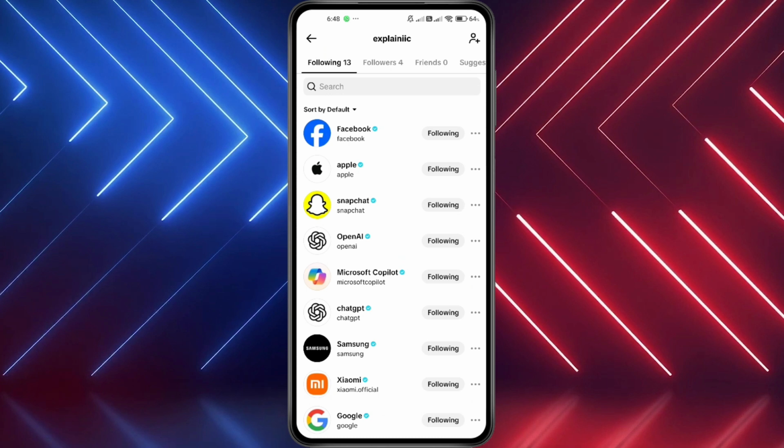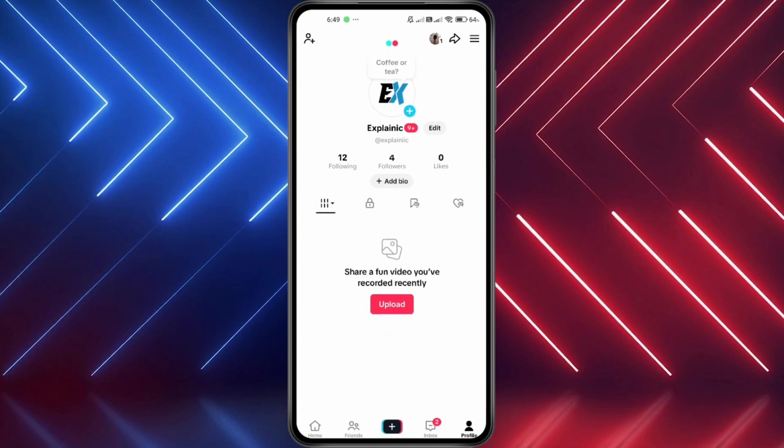Find the account you want to unfollow. For example, I'm following this account. To remove it, simply tap the Following button next to the name. The button will change, and just like that, you've unfollowed them. If you go back to your profile, you'll see your following count has updated.